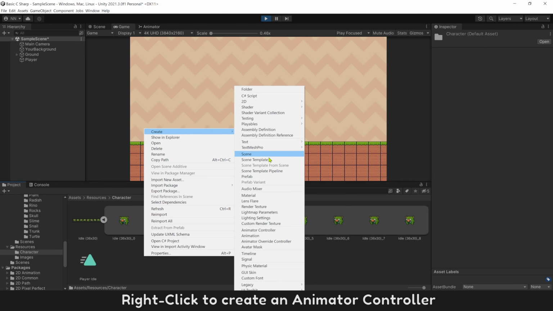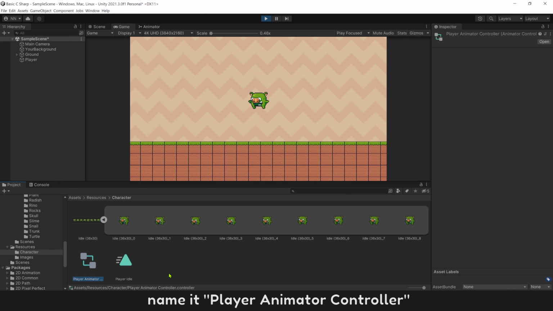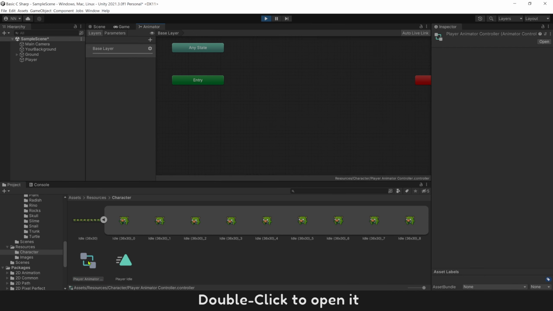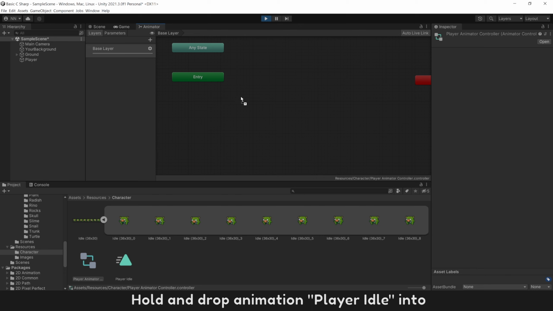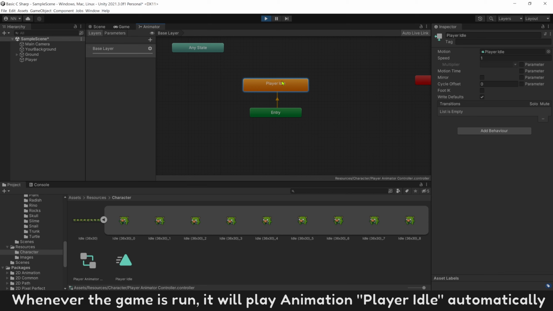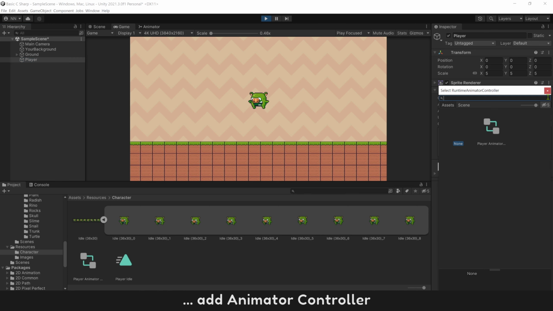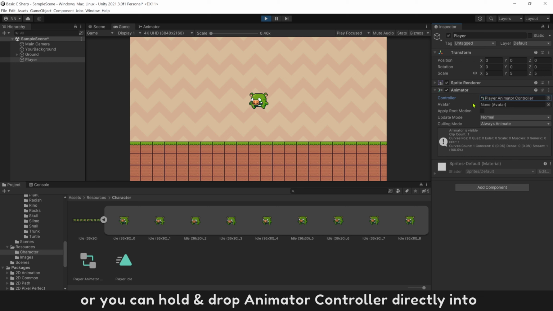Right-click to create an Animator Controller. Name it Player Animator Controller. Double-click to open it. Hold and drop Animation Player Idle into it. Whenever the game is run, it will play Animation Player Idle automatically. After you have the Animator Controller, add it into the Animator. You can see our player can move now. Or you can hold and drop the Animator Controller directly into the object.